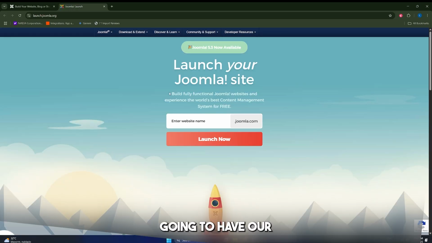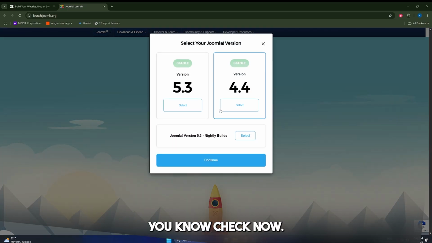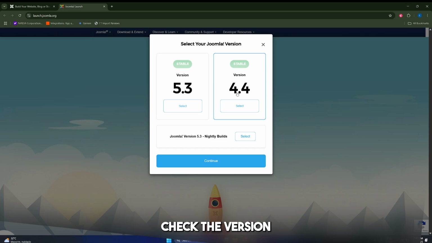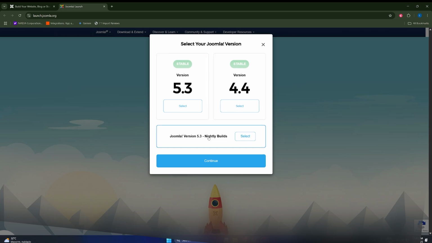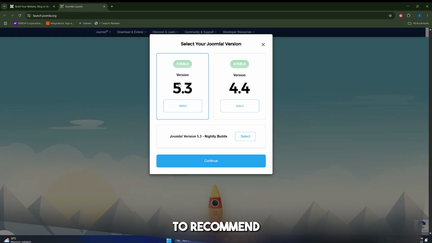And here we're gonna have our Joomla website builder, okay? So now we have to give this a name. In my case, it's gonna be something like testing 2025. And I'm just gonna click on check now. Now we have to check the version, guys. Now you have 5.3 and 4.4. Of course, I'm just gonna recommend going with 5.3, but yeah, you can choose your own.